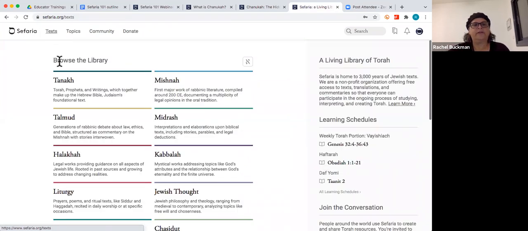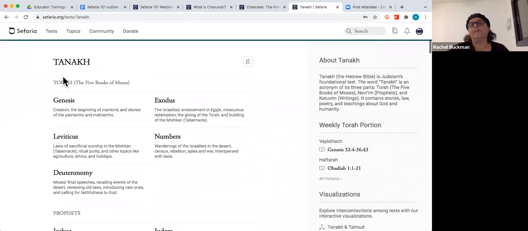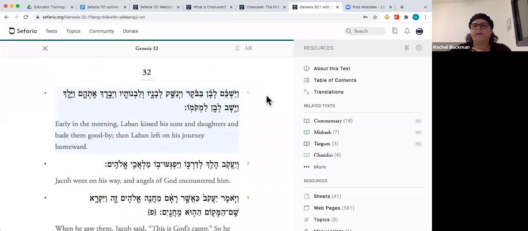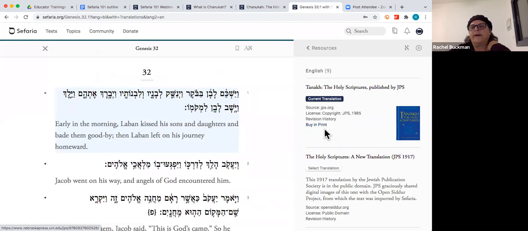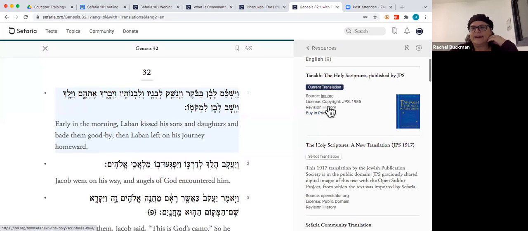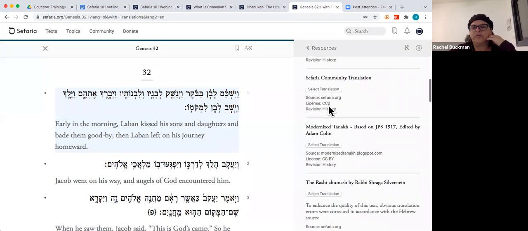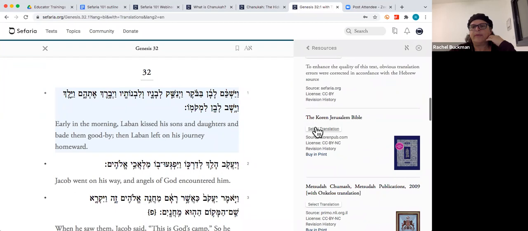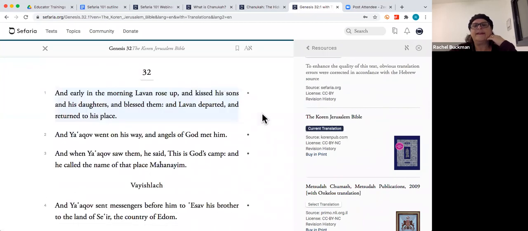Actually, I lied, two last things. Tanakh, I'm going to show you some more translations because I want to show you something that has a lot of translations. So I'm just going into Tanakh where I told you we have a lot. So here's translations. Our default is the JPS 1985, but I can go to all of these different ones. Let's say I'd like the Korean Jerusalem Bible. I select translation, and now I'm in the Korean translation.